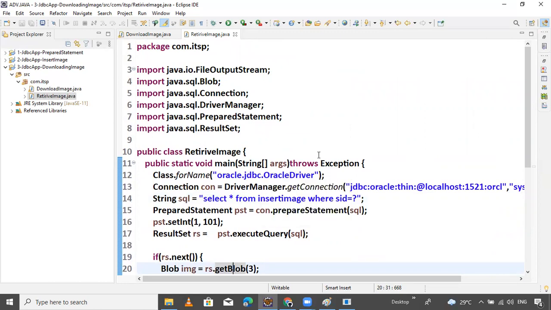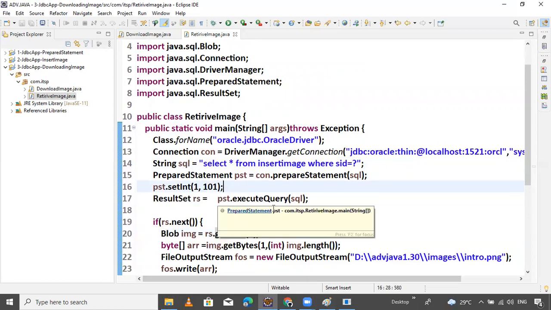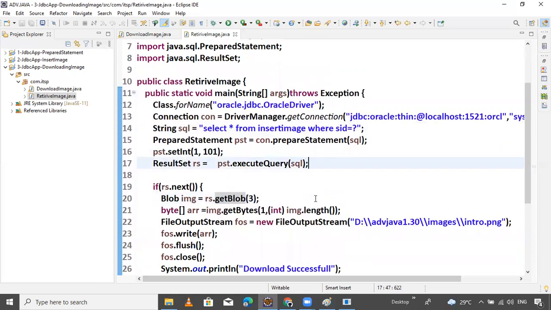Check the logic. Select star from image where SID, the JDBC code is that. Replace statement we created, pass the SQL query. Okay. And set the data which you want. Create one result set, PST dot execute query. That's it, I think.